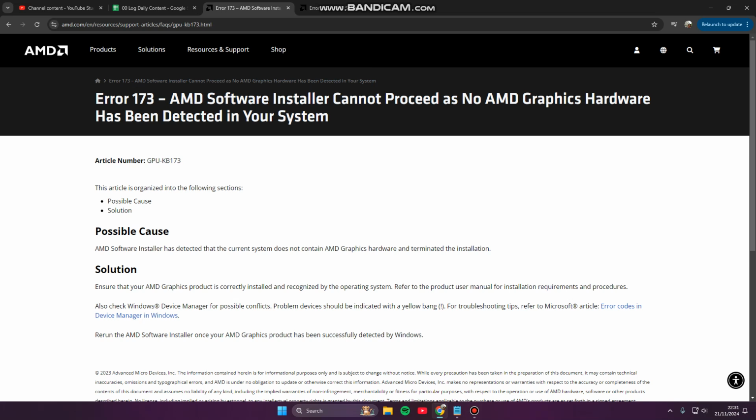Today I'm going to show you how you can fix the AMD driver not compatible with your graphic card, or the AMD driver not compatible with the GPU driver, and so on. So here, for example, if you find the error 173, it means the AMD software cannot continue the install because no AMD graphic hardware has been detected in your system. Maybe there is a defect, maybe your graphic card is not readable on this Windows 11 or 10 system, so you have to check. Maybe you just bought a used graphic card that was used for mining, so you cannot use the AMD driver from the official website. You have to search manually for the mining driver from other sources.